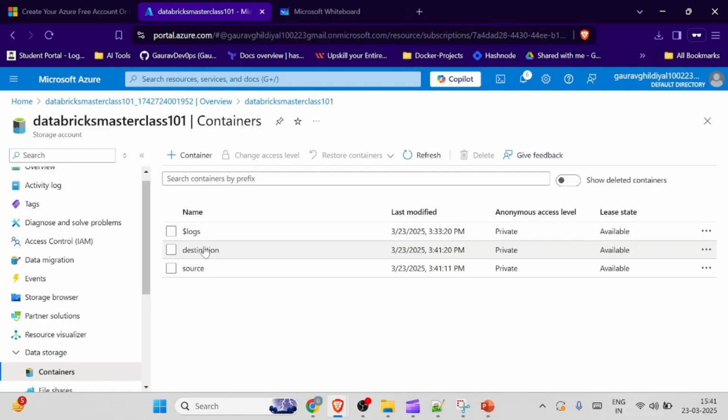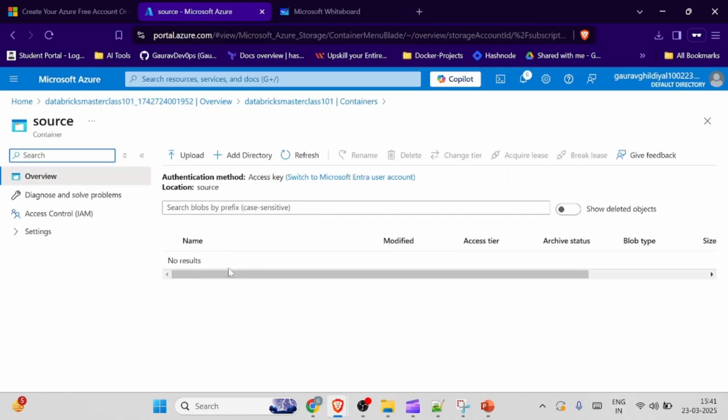So it goes into the destination folder, or sorry, container. Now if you go to the source container over here, there's nothing in here, right? Because we just created it. So here we have to upload some data, right? We need to have some data on which we can work, right? As I mentioned earlier, that is the main core of this whole project.